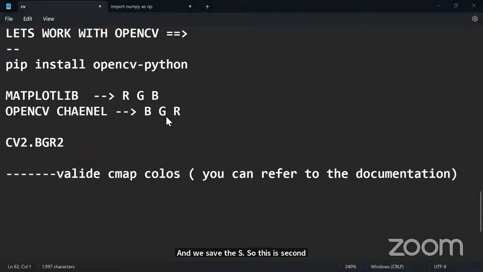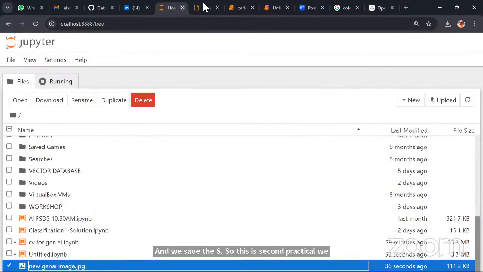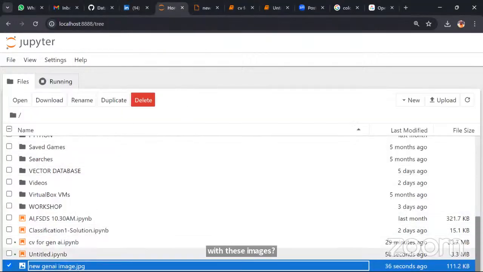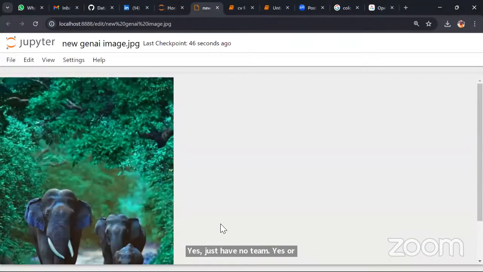So team, I hope you understand how we work with these images. Yes or no, team? Yes or no? Just go to this one and we learn this part. Can we go to the third practical? Can we go to the third practical? Yes, please.